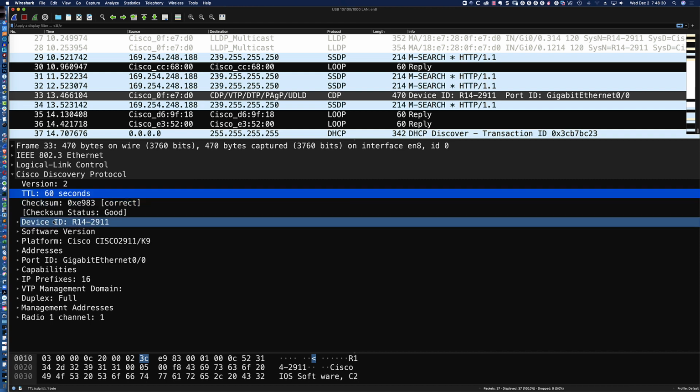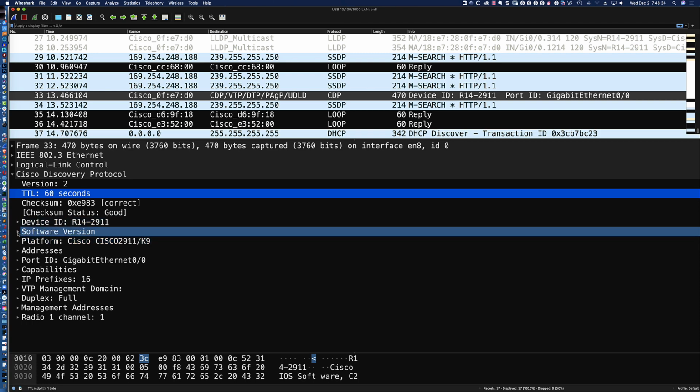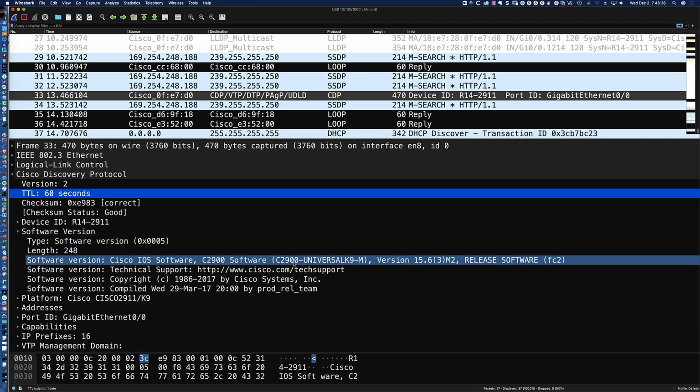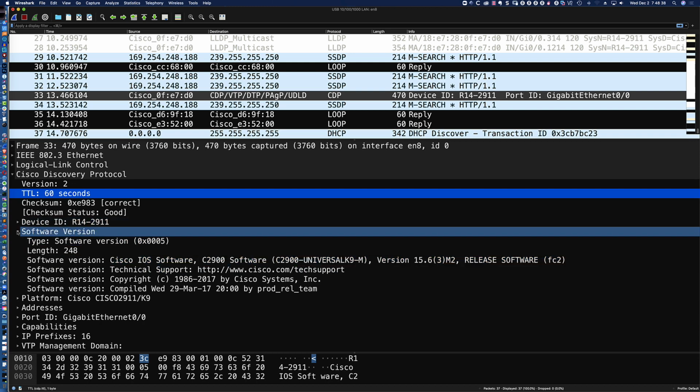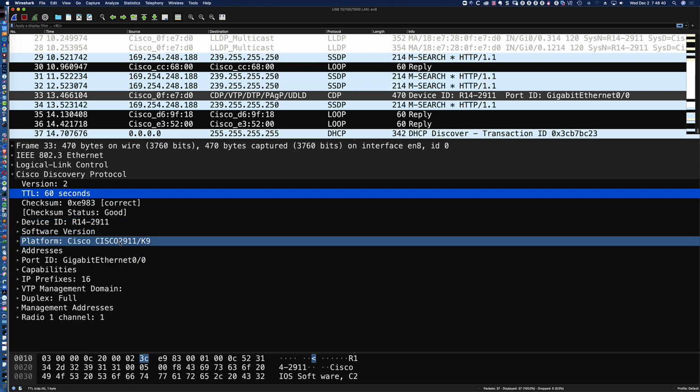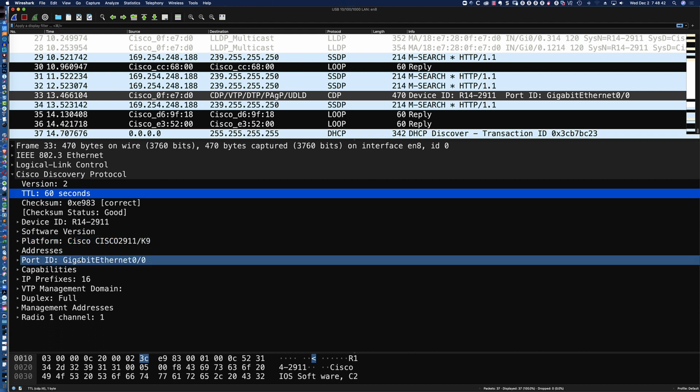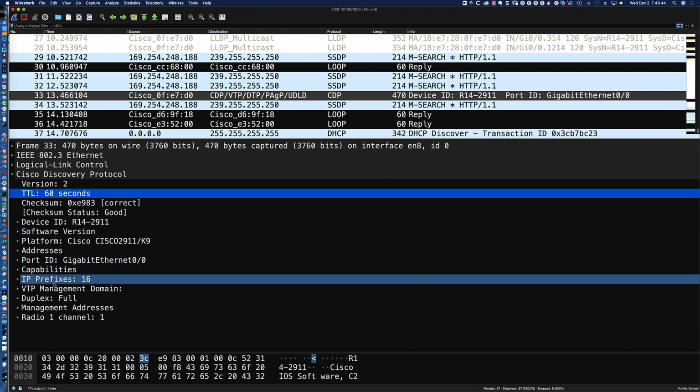And then take a look at the different information that we get here. We get the device ID. We get software version information. Take a look at that. Right, some very robust information. We get the platform information, the port ID, different capabilities.